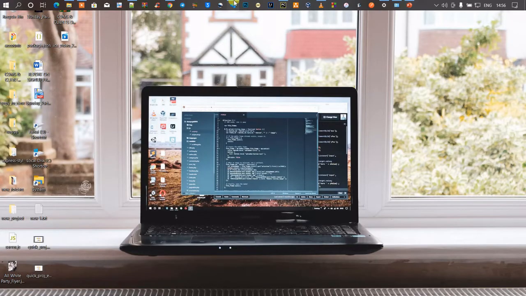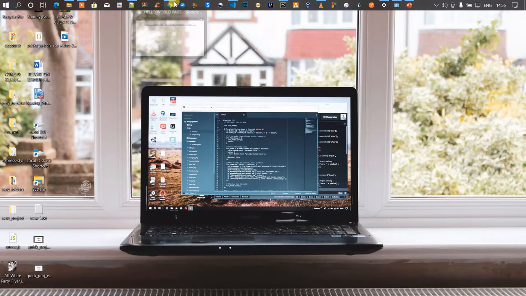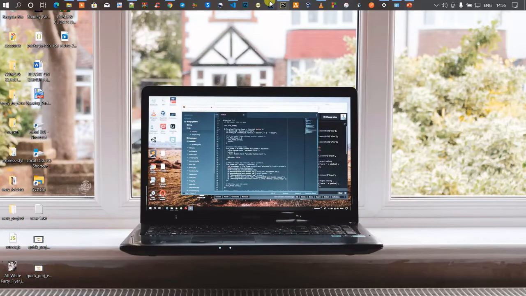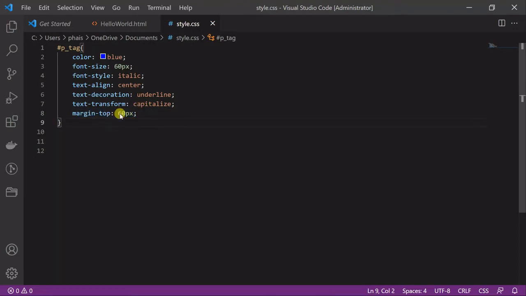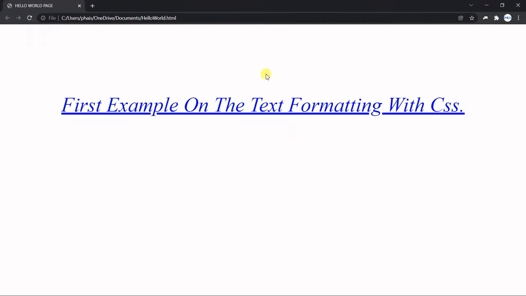So what I'll do is I'll go to VS Code, go to my style.css, and add a margin there. Now I have a margin of 60. So I can go to my browser, then reload. Okay, nothing. So let's try and change the value and see if it works. I'll go to my VS Code and set the margin top to 200 pixels. Okay, so let's see. Reload. So you can see it moved.